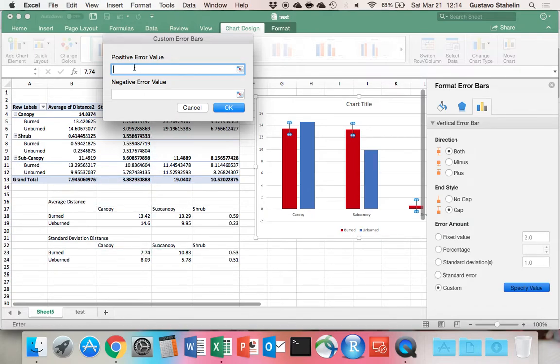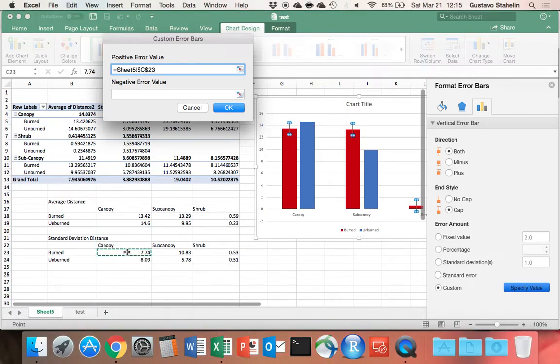So click here in the positive value, which is the first one. It's this one. So just click there, and then you separate them by a comma. So just do a comma, and then the second one, subcanopy, click there, click a comma, and then shrub. That's it. No more commas, no period, no nothing. Just leave it this way.